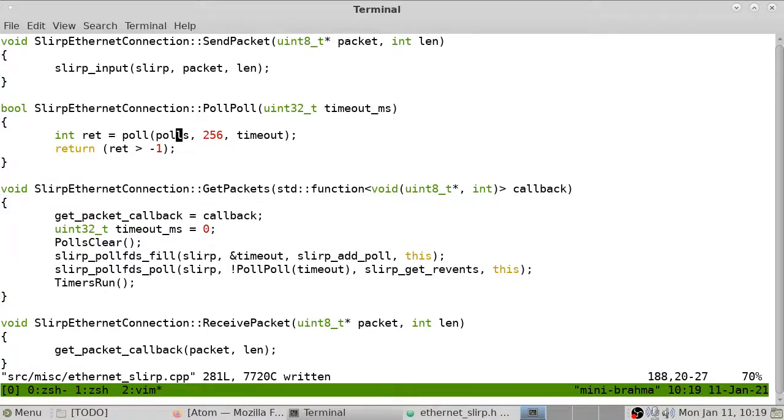Let's see. So it's gonna poll and let's just remove that negation. No, it's not. We're gonna keep the negation, so this returns true if it succeeded, and then we'll have to invert it using a not there. Okay.